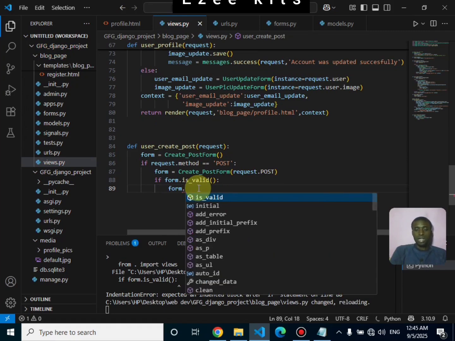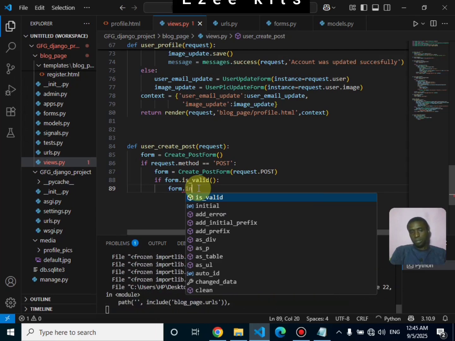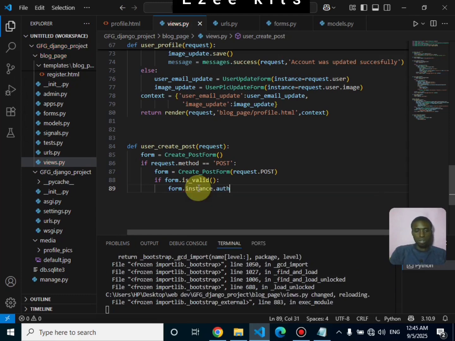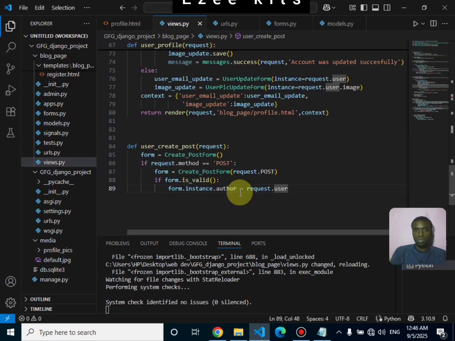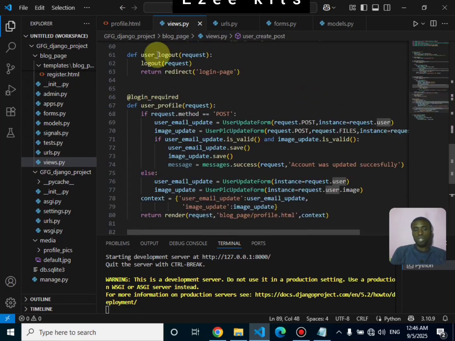Then you can set the author of the post. I'm going to set it to form.instance.author. I'm going to set it to request.user. Then I'm going to set the title and the content. Any post you make must have an author, and we're trying to set the author to be the person that is currently logged in. You know that before you can create a post, you must be logged in.